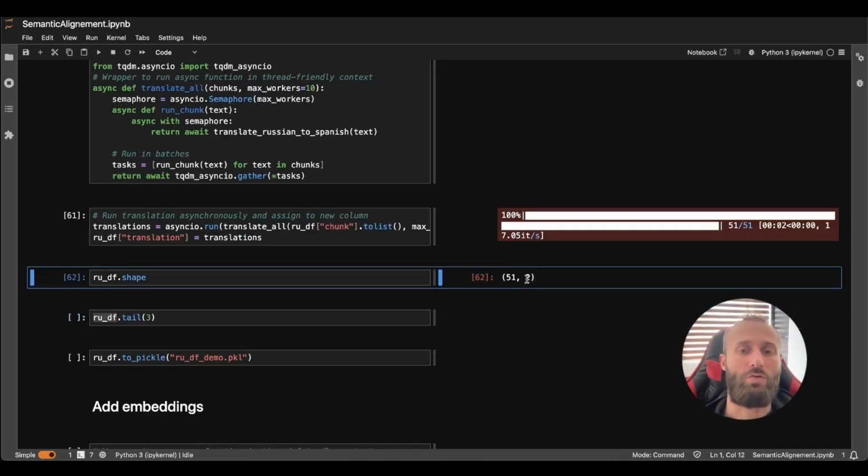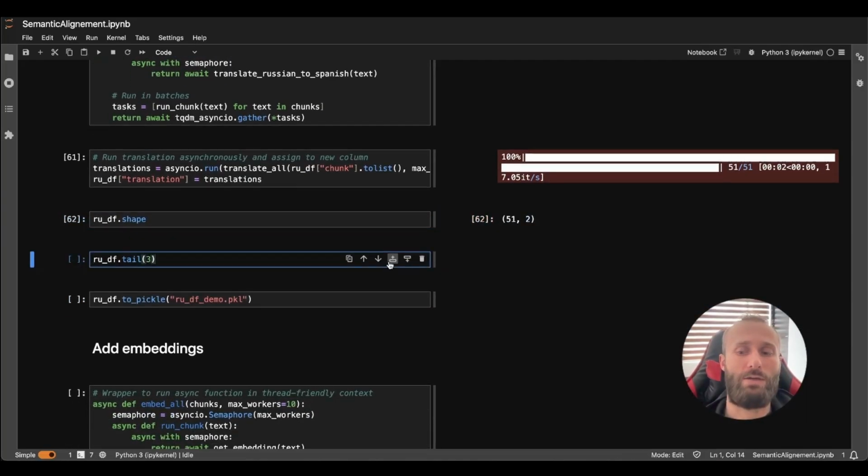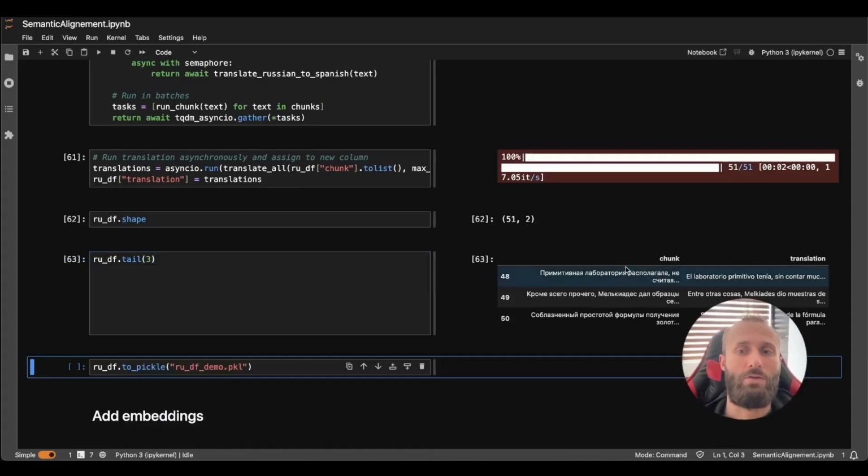Now, as we can see, we have 2 columns instead of 1 because we have a translation. Let's see what the data looks like. As you can see, the data frame now has 2 columns. The chunk is the original column, and the machine translation is another column.